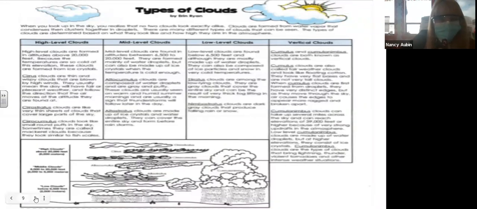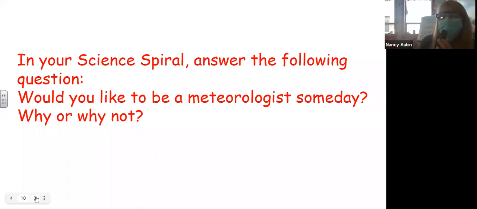All right. So I'm not going to have you write this because of time, but I want to just see a show of hands, not voices, hands, because this is what I was going to have you do. In your science spiral, would you like to be a meteorologist someday? Why or why not? So yes, raise your hand if you think you could see yourself being a meteorologist. No, raise your hand if you do not. Wow, way more people no.